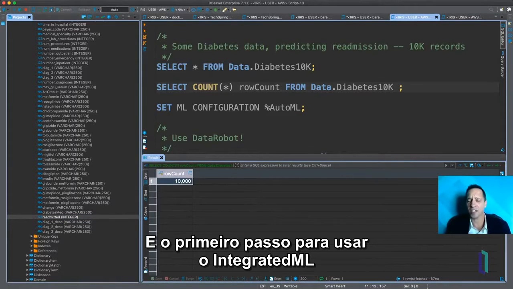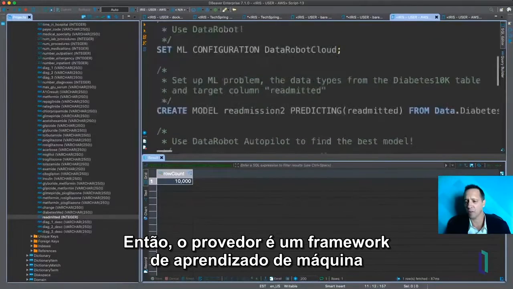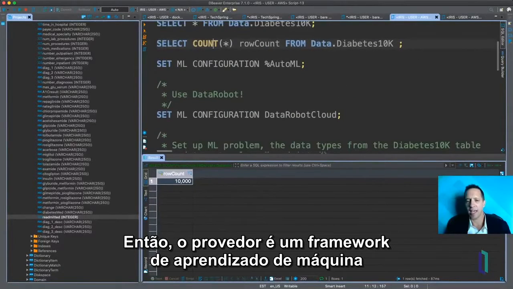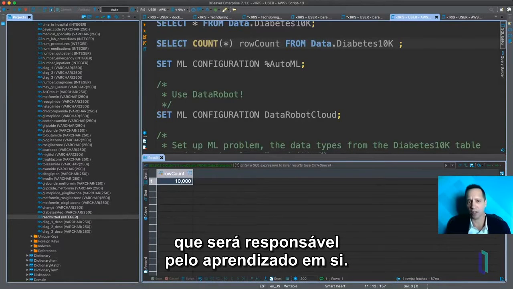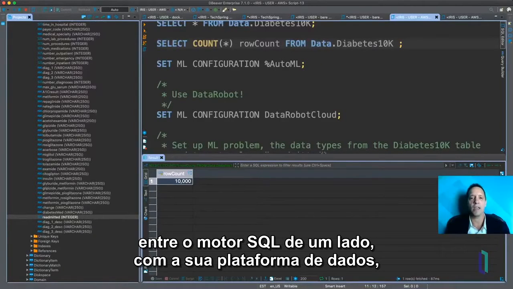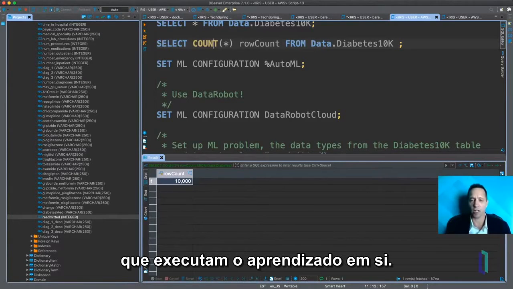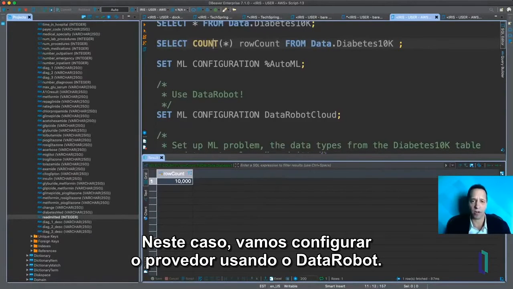The first step to using IntegratedML is to set up the provider. A provider is a machine learning framework that's going to do the actual machine learning. IntegratedML is essentially an interface between our SQL engine and data platform on one side, and some machine learning frameworks that do the actual machine learning on the other side. In this case, we're going to set up our provider for DataRobot.